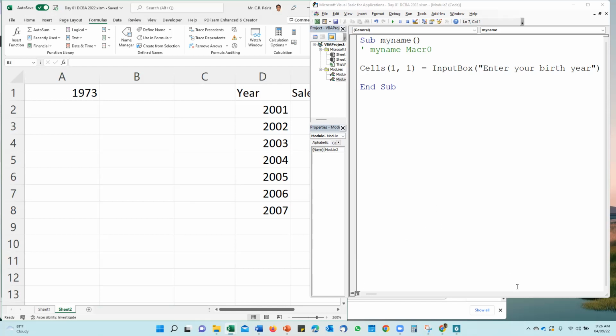Right. Were you able to do it? Now there are only 10 students, right? Okay. Answer please. Were you able to practice the input box?